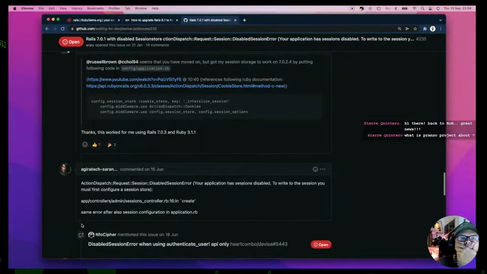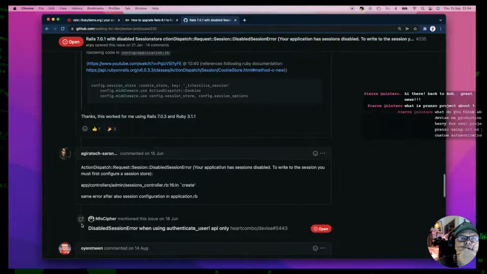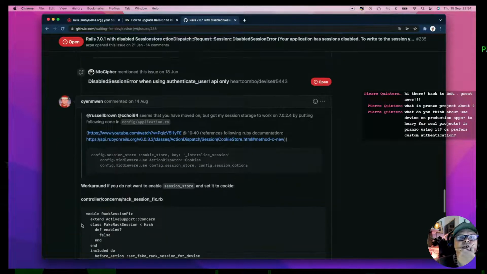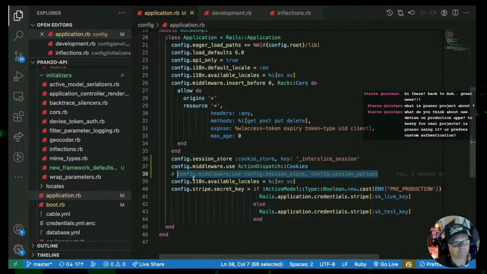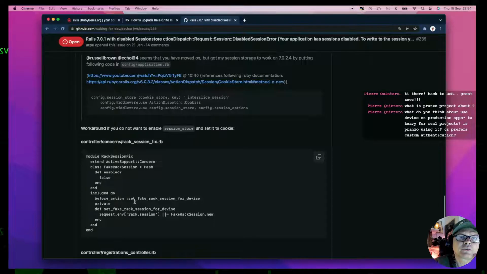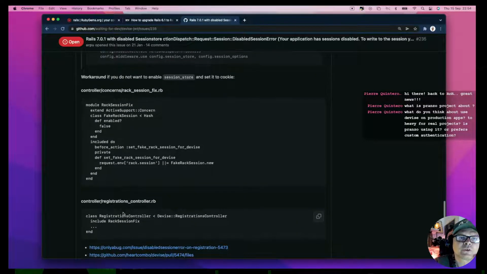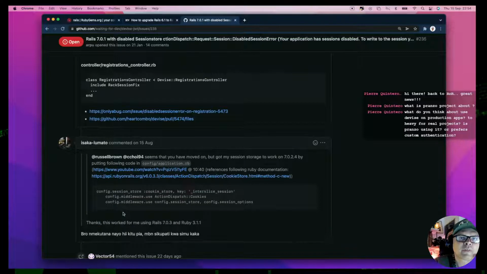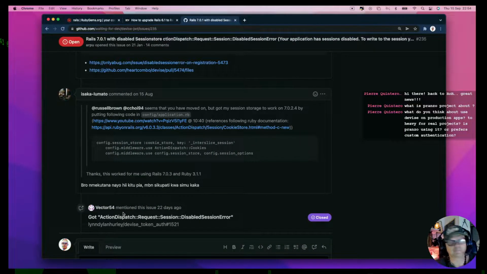Ruby 3.1.1. Sessions control. Yeah. Oh, so I need this as well. Rack session. Workaround, if you don't want to enable session store and set it to cookie, I can do this. I don't want to do this. I don't want to do this. Right, let's have a look.